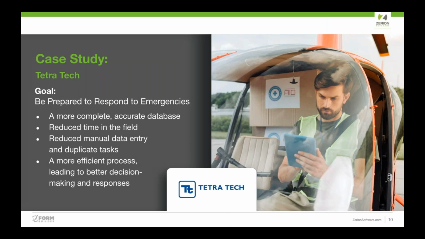Now, the last customer we're going to discuss is Tetra Tech. Tetra Tech provides consulting, engineering, program management, and even construction management services worldwide. They're also part of the Superfund Technical Assessment and Response Team. Basically, this means that they are responsible for responding to emergencies. Back in 2014, 2015, they were responsible for supporting Flint, Michigan during the Flint water crisis.